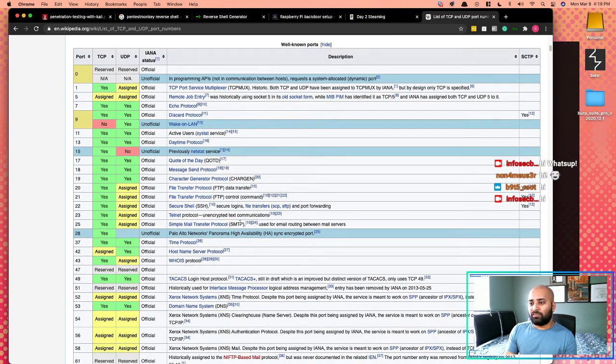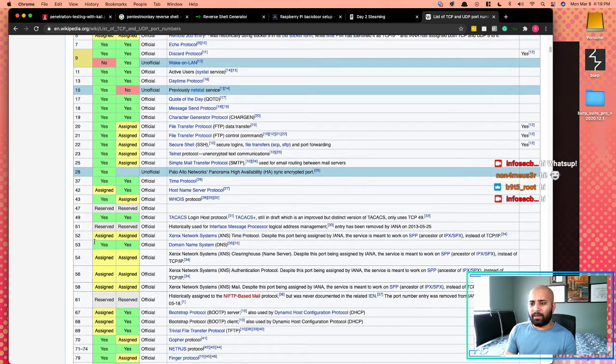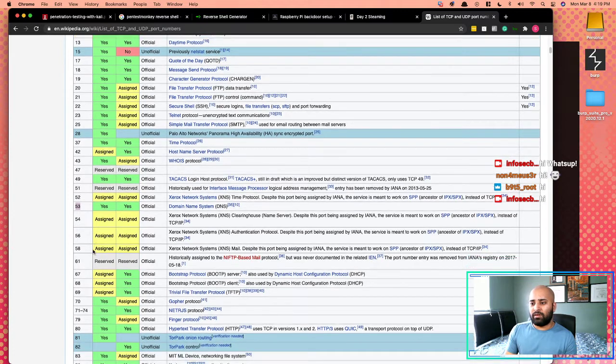And then you have SMTP, this is for emails. Gmail uses that. Any email protocol uses that. Outlook uses that. Then what else is there? DNS is port 53. That's pretty famous in OSCP exams.